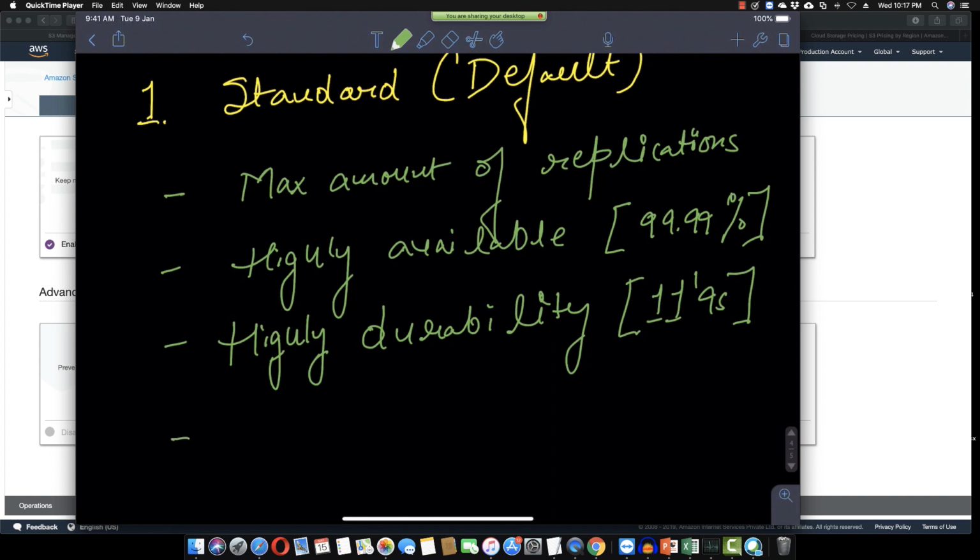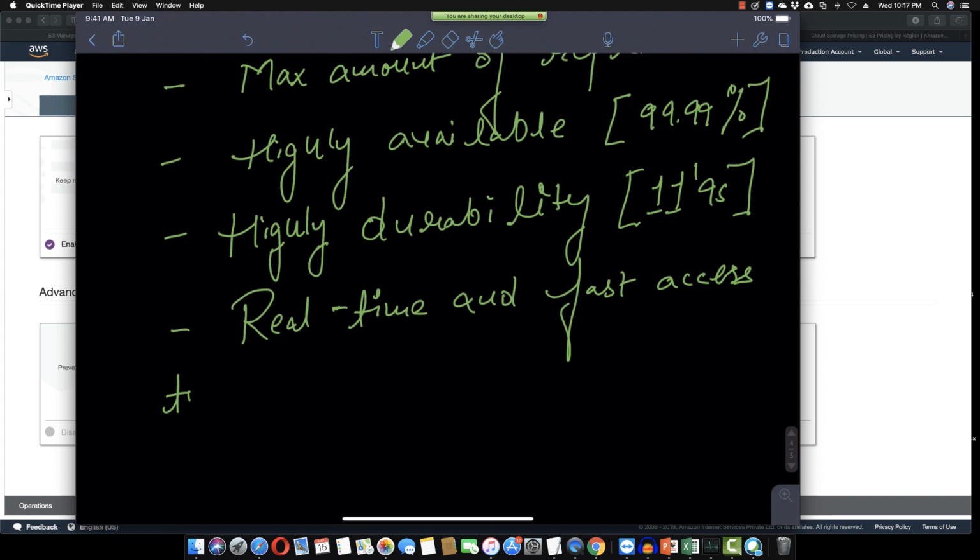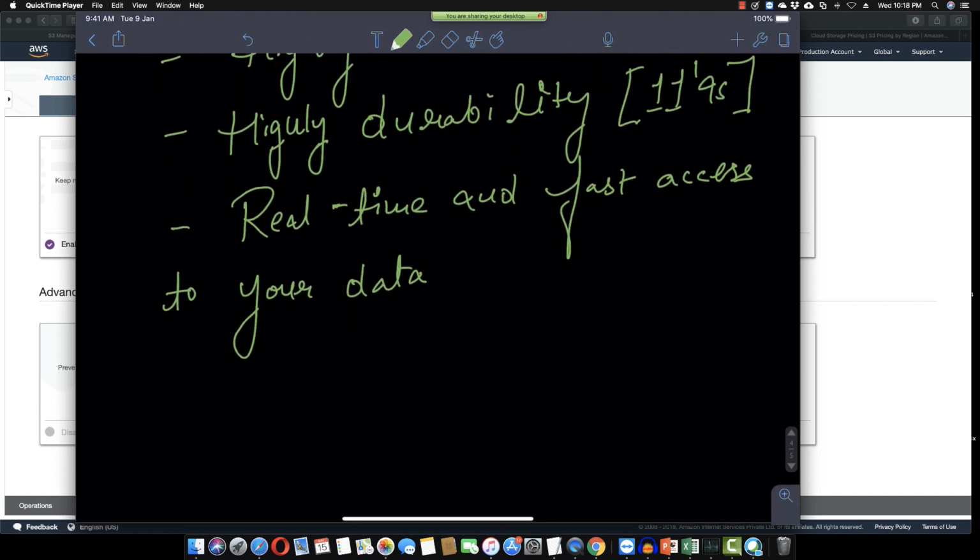You get real time and fast access to data. So you get real-time and fast access to the data. This is one of the costliest options out there.